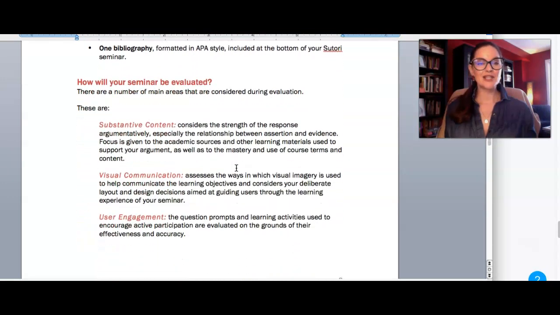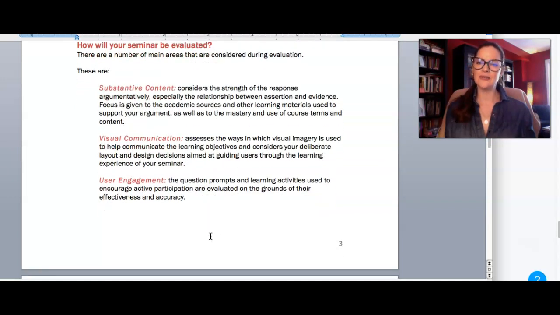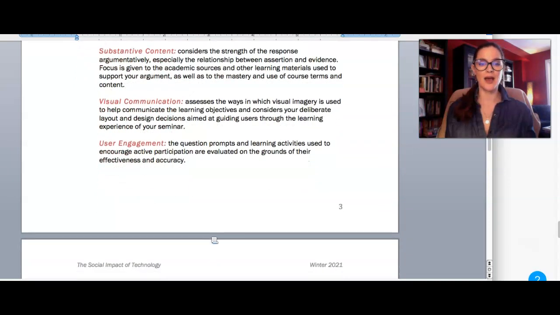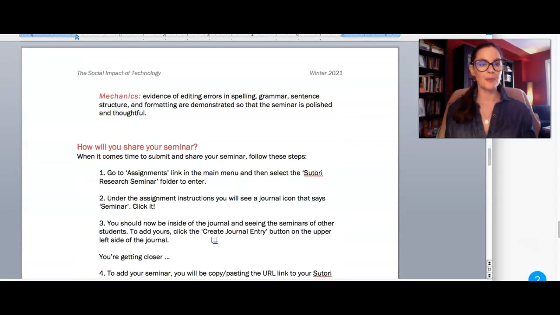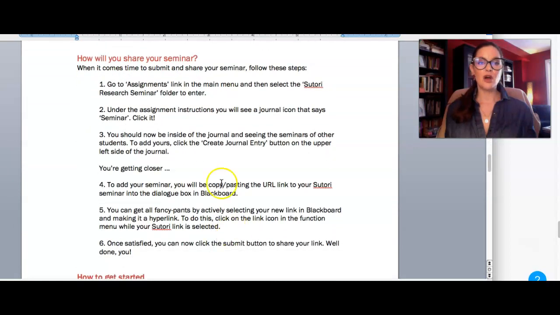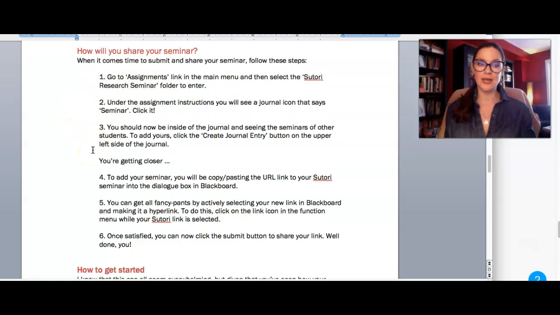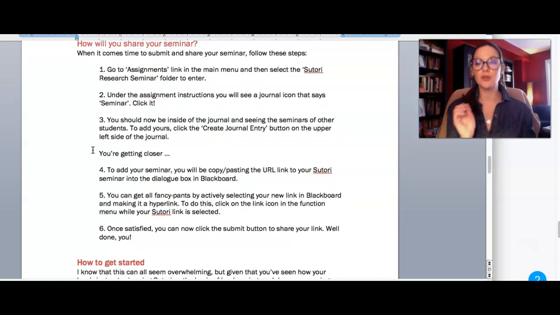So I do have a section in the instructions on what it is that I'm looking for when I evaluate your seminars later this semester. So that gives you an idea of the criteria that I'm using when I'm looking at your work. I have information on how to submit your seminar. So what you are going to be doing is submitting the link to your seminar. And we're submitting the link to a journal so that we can share it.